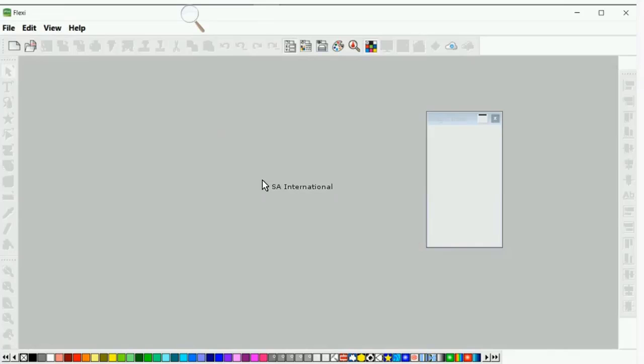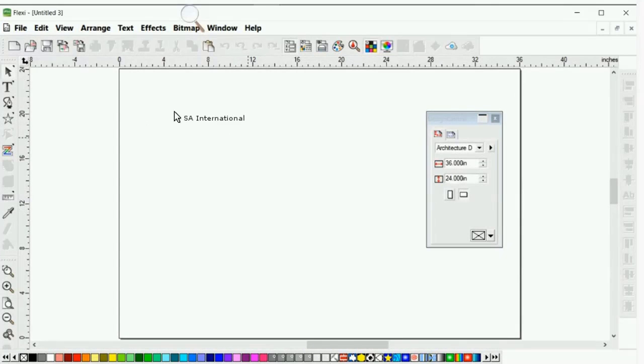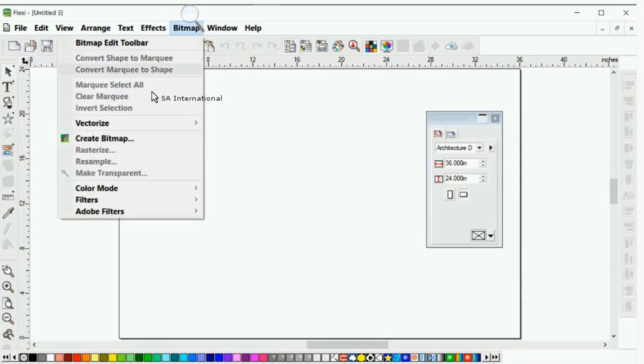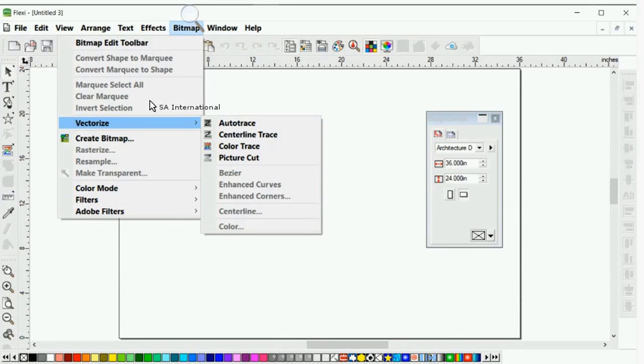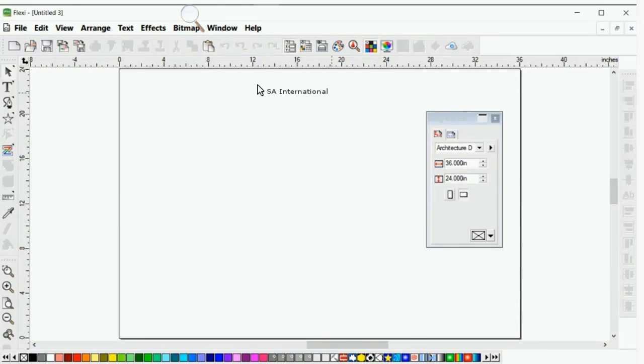Now, the last topic I want to talk about applies to everything in Flexi, so you can use that a lot. The last topic I actually want to talk about in Flexi is in the bitmap menu. There are a lot of vectorizing capabilities in Flexi. What that means is I take a bitmap and I want to change it into vector artwork for, say, vinyl cutting, or just to clean it up and make it bigger. So there's a lot of choices in here.